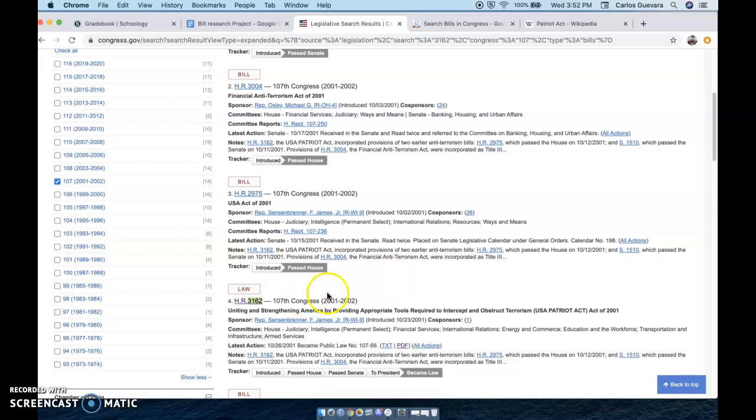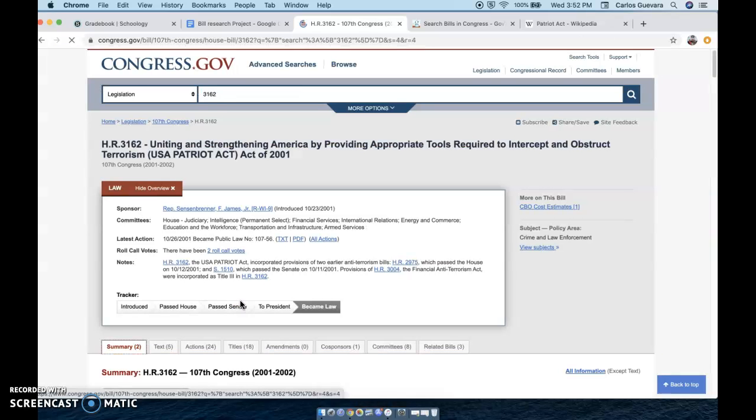So now that I put that in there, you can go ahead and do a quick little look right here. And then you will see right here, HR 3162, the same one, Uniting and Strengthening America by Providing Appropriate Tools Required for Intercepting and Obstructing Terrorism, U.S. Patriot Act of 2001. Perfect. So I found my legislation or my law. So I click on that.